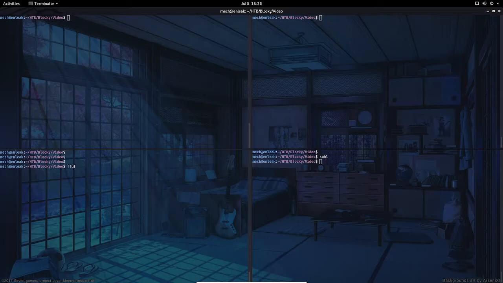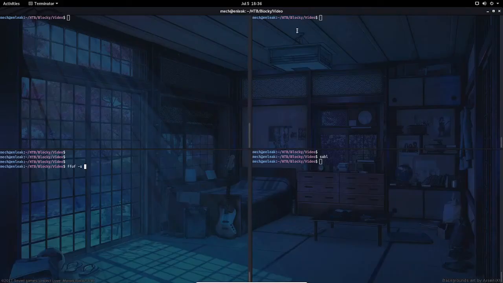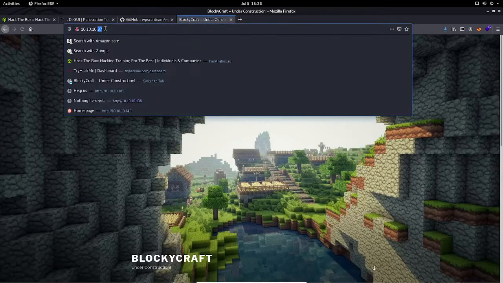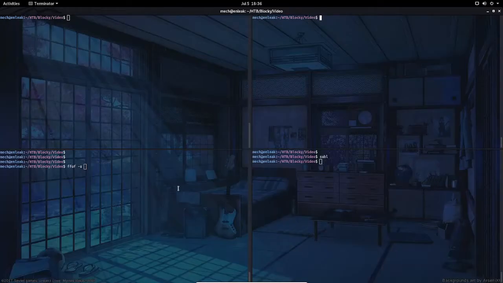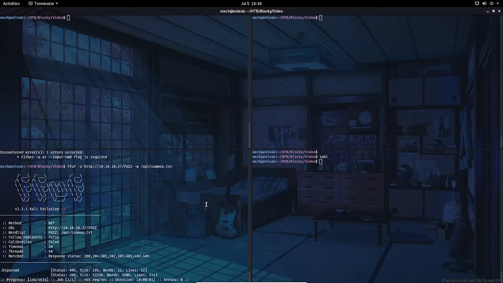I'm going to be using a tool I've been using lately called ffuf. Let's feed it the URL. Where's the URL? Here. Let's close that out and let's use the wordlist, common. What did I mess up in the syntax? Oh, I didn't provide the wordlist flag. There we go.